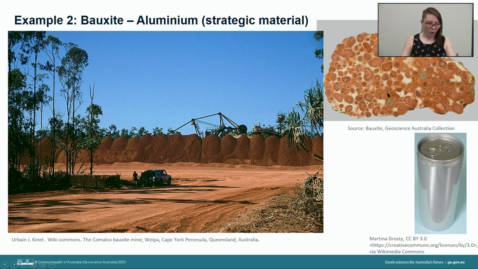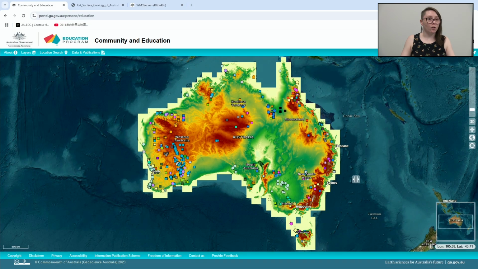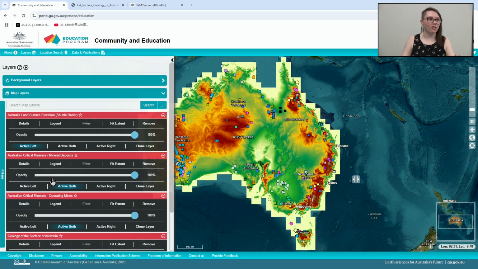But what we're going to focus on when we jump back into the portal is looking at one final data set we're going to load in. Because this is not a critical mineral, we have to load a different data set to show a strategic material. But we're going to focus on far north Queensland, where there are some really famous bauxite deposits and mines in that area. So to do this, we're going to click on our Layers tab again. And because we're not focusing on critical minerals at the moment, we want to hide these layers just for now.